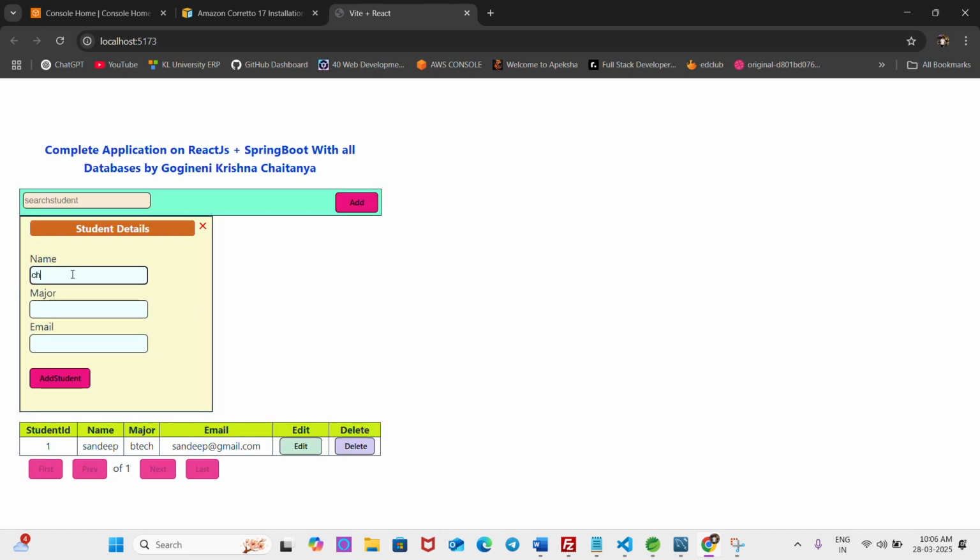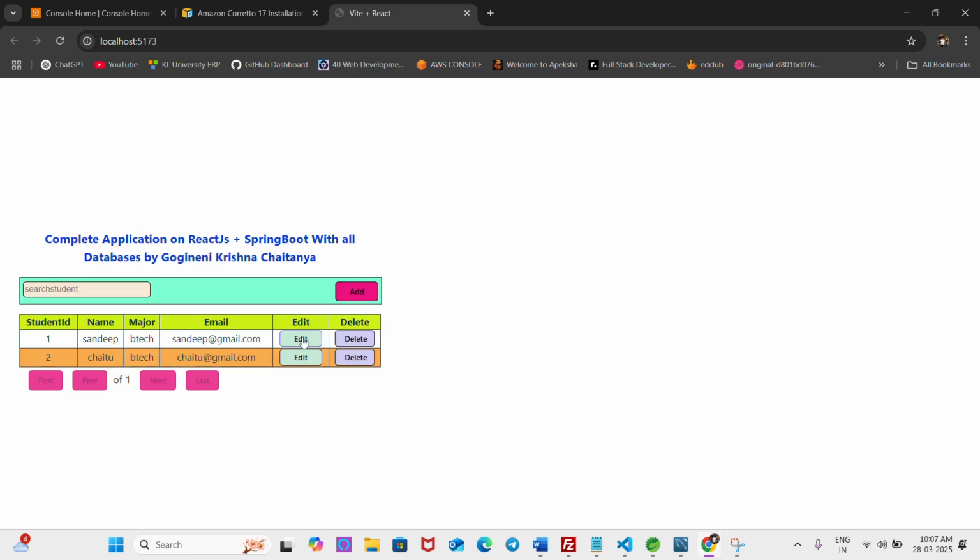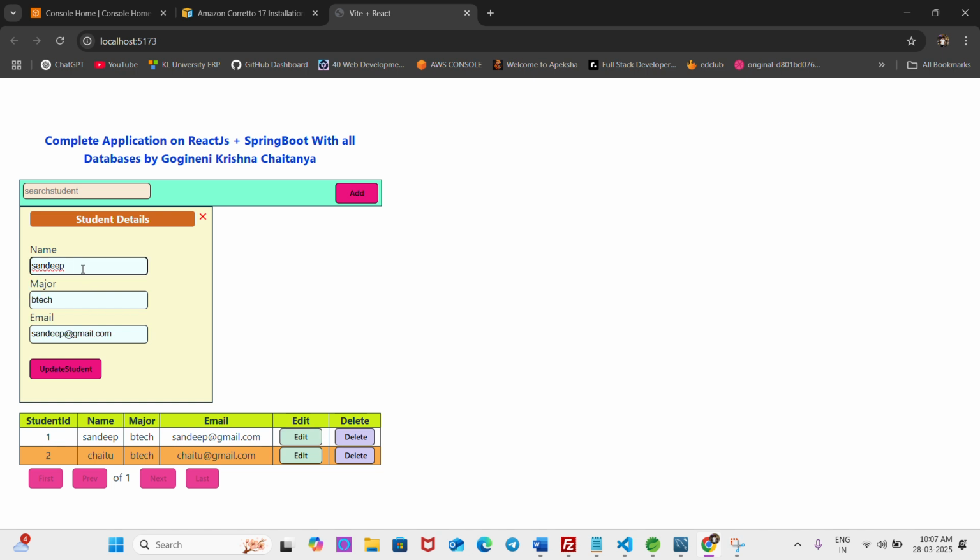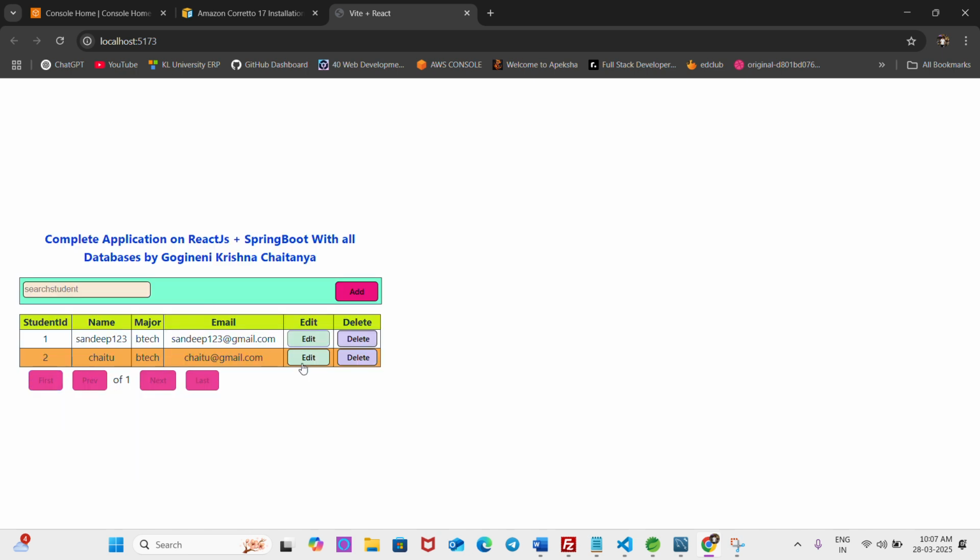I'm going to add two more records. Right. With this, I have added a few records. You are able to edit also, or you are able to delete also. I am not going to perform any delete operation right now. Now, this is how you run your full stack application. Now, let me show you how to deploy this full stack application inside your AWS cloud.